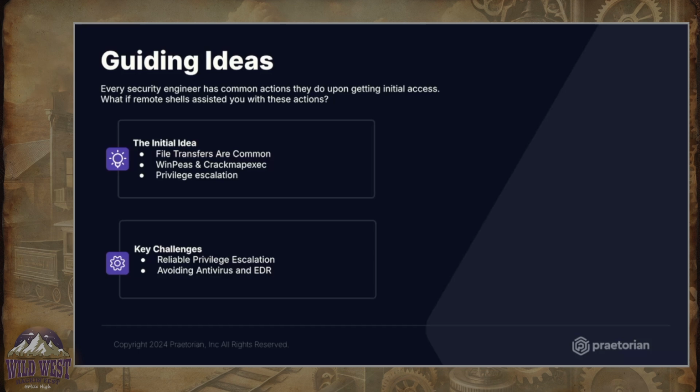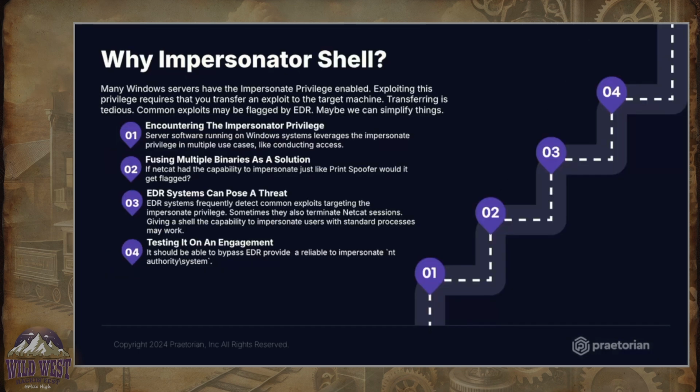So that's what I decided to focus on for the duration of this project, and we'll go into what that means for the presentation. I also saw that many Windows servers seem to have the impersonate privilege enabled, and exploiting this privilege requires that we transfer a file from the attacking machine or from the internet to the target machine. And not only can this transfer process be a little tedious, as I mentioned, but common exploits that attack the impersonate privilege may also be flagged by EDR systems. And I thought this would be the perfect opportunity to attempt to simplify things.